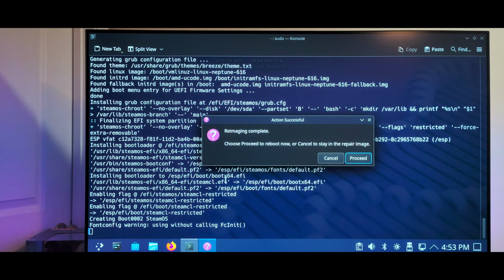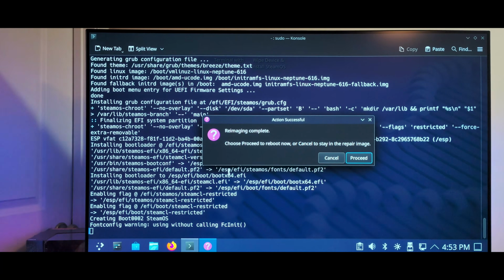If you find yourself in a situation where you didn't get prompted with this screen by the end of it, what you're going to want to do is go into the KDE partition manager, unmount all the partitions that are mounted on the device that you want to install SteamOS to, then create a new partition table and run it again. At most, you'll have to do this twice. And so now we're going to go ahead and click proceed.